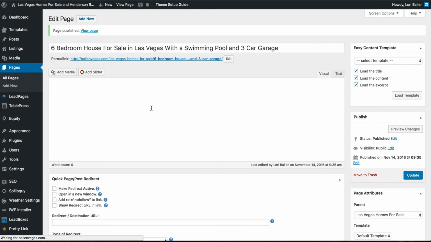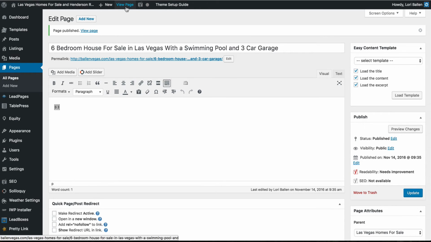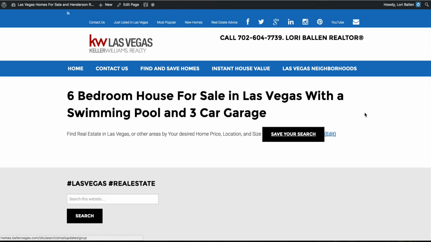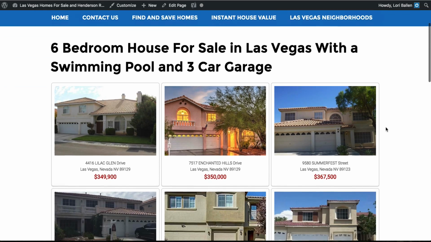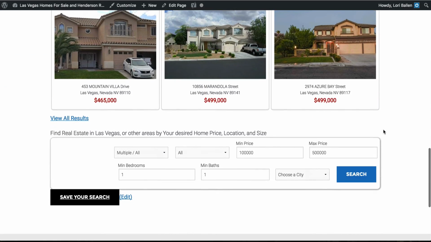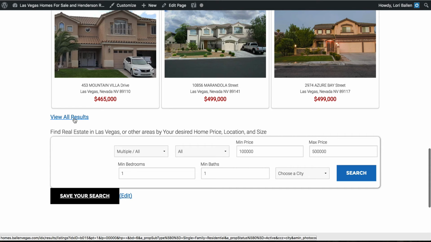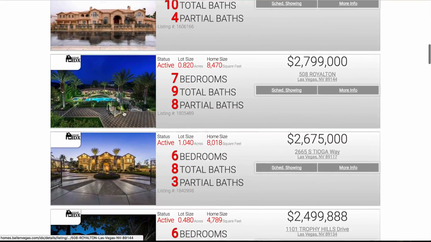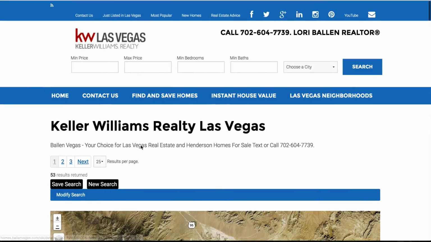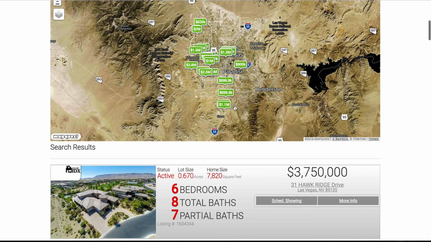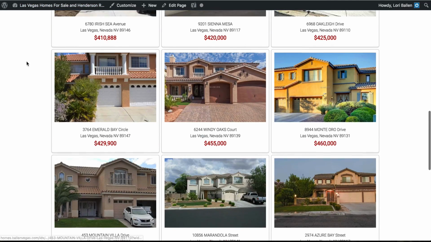And I'm going to show you the finished product. So there's your title, 6-bedroom house for sale in Las Vegas with swimming pool and 3-car garage. There's your list of homes, and there's the view all results. So if they were to click on view all results, it actually opens to a new page, and then they're able to scroll and they can use the map, or they can scroll down to all of them. I do have the IDX Broker Platinum, and it allows me to put more options on registration and have maps and things like that. So that is basically it today.